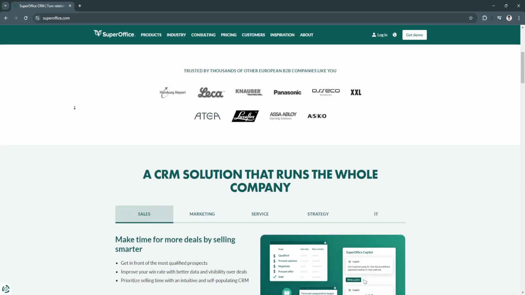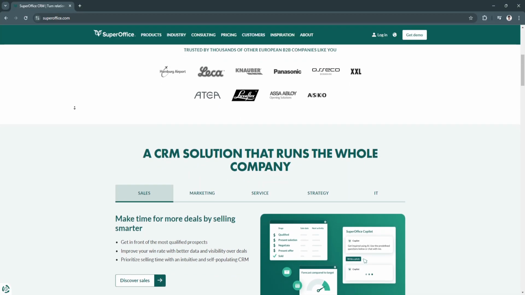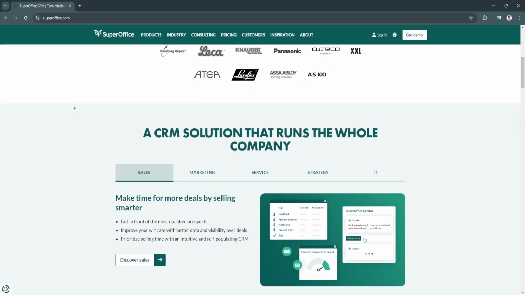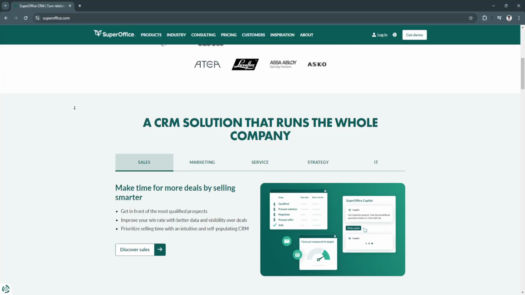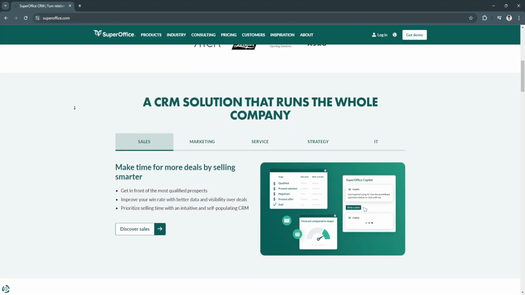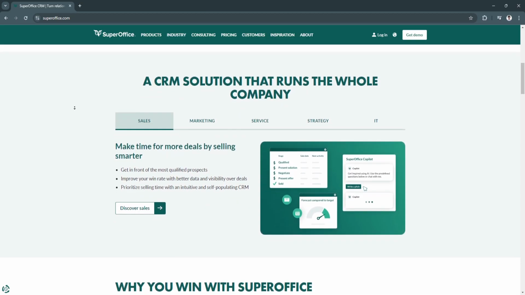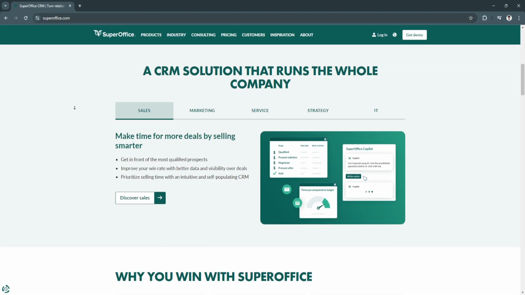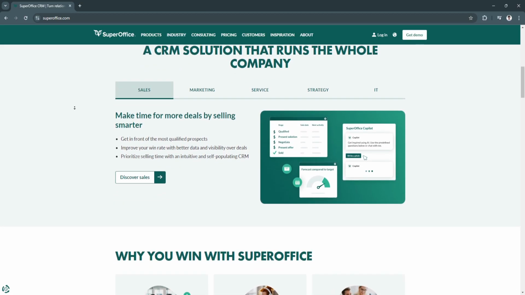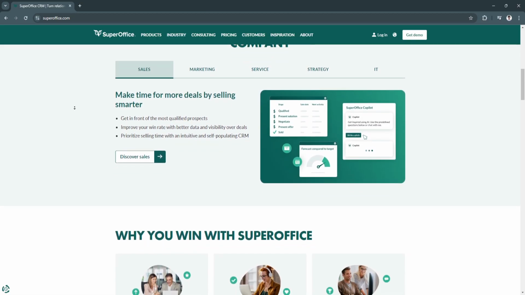So why is SuperOffice CRM beneficial? Using SuperOffice CRM offers multiple benefits. First is centralized customer information. You can keep all customer data in one place, accessible by your entire team. Next is streamlined sales process. You can manage leads, track deals, and automate repetitive tasks, making your sales process more efficient.